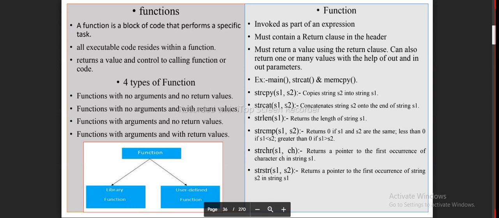Functions with no arguments and no return values. Functions with no arguments and with return values. Functions with arguments and no return values. Functions with arguments and with return values.